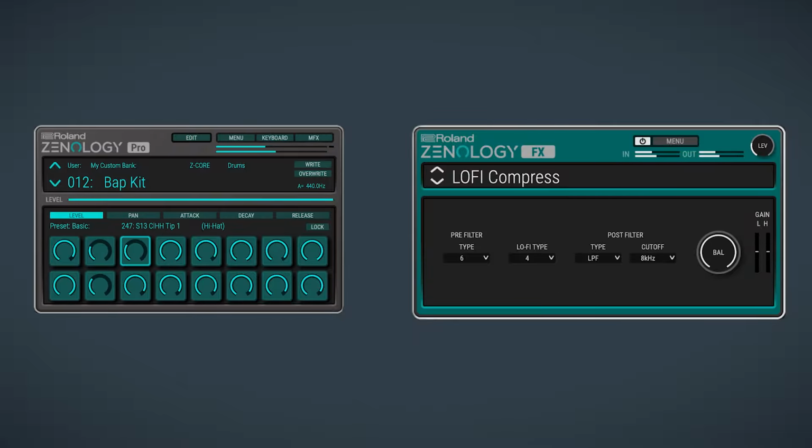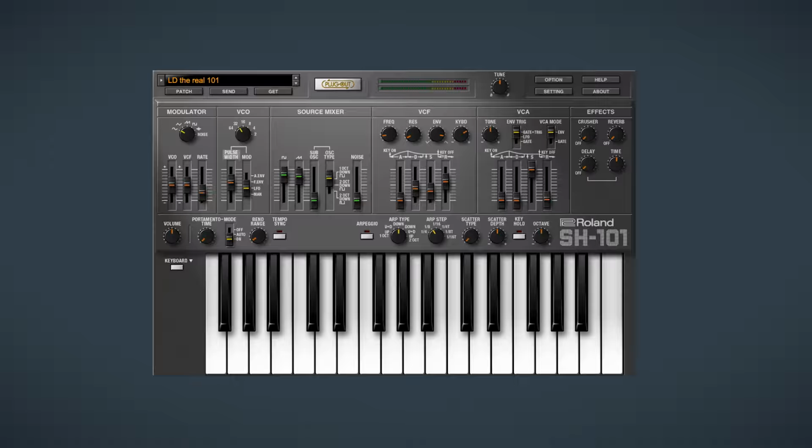Let's add the bass. So for the bass, we're using the SH101. I mean, I gotta say, that's already sounding pretty good. But with such a low kind of sub bass, it doesn't always cut through the mix that well.